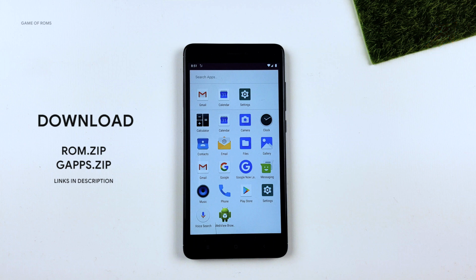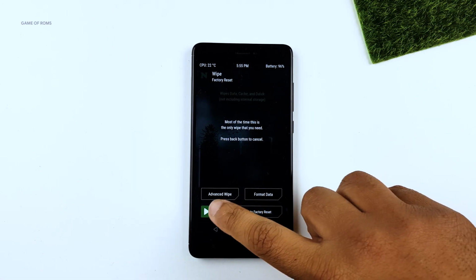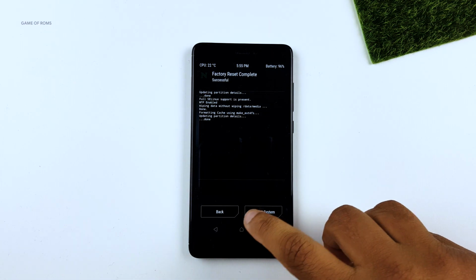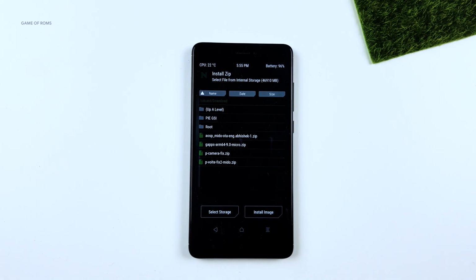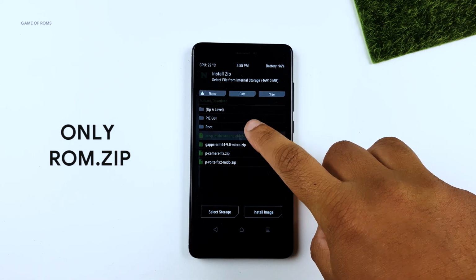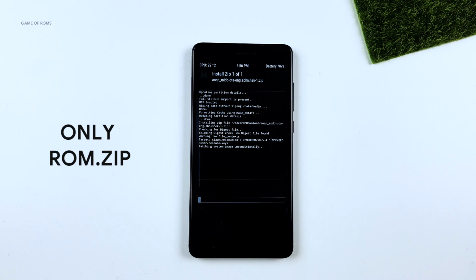First of all, download everything and boot into your custom recovery. I'm using TWRP exclusive. Before you do anything, make sure you take a full Android backup. Now go to wipe, perform a factory wipe. And now go to install and only install the ROM file. Make sure you don't install the GApps. We are not going to install GApps, meaning Google Apps, right now. If you install this with the ROM, you might have boot loops.